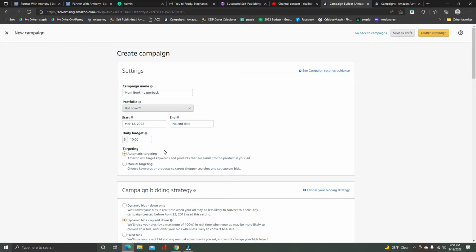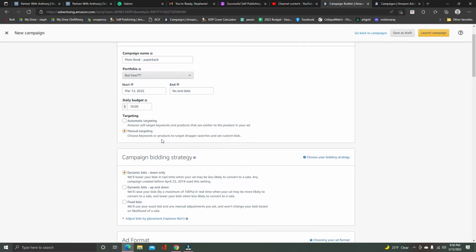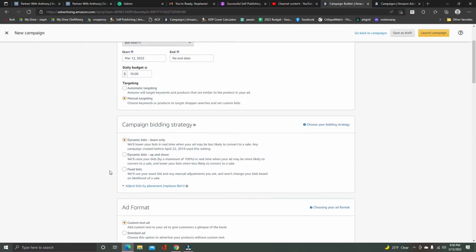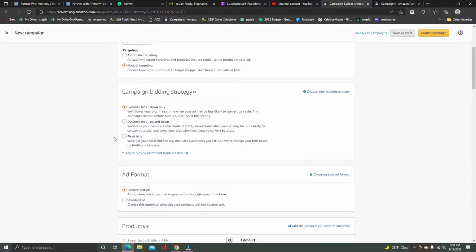But I always choose manual targeting, and especially now that we've talked about keyword research, this is what I would suggest doing, is manual targeting. And this is where we're going to manually enter our list of keywords that we've been researching. Now, I always stick with dynamic bids down only. This just means that Amazon will lower your bids anytime your ad may be less likely to convert to a sale. I don't choose up and down because I don't trust Amazon. I just don't, to increase my ad at the right time. I feel like that just ends up spending a lot more money than I want them to.